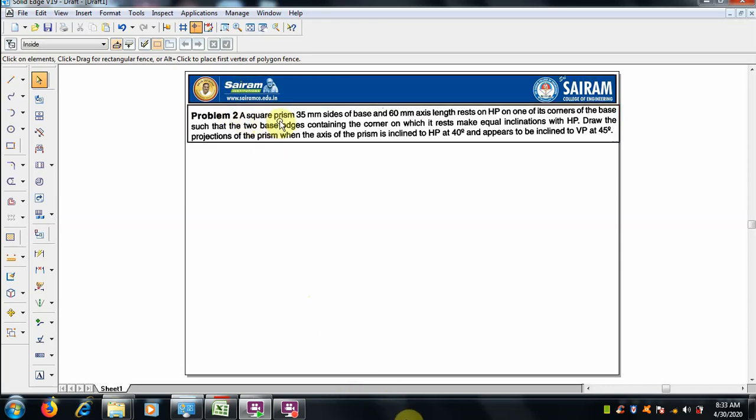Good morning. Let me see a problem. A square prism, 35 mm side and 60 mm axis length, rests on HP on one of its corners of the base, such that the base containing the corner on which it rests makes equal inclination with HP. Draw the projection of the prism when the axis of the prism is inclined to HP at 40 degrees and appears to be inclined at 45 degrees to VP.